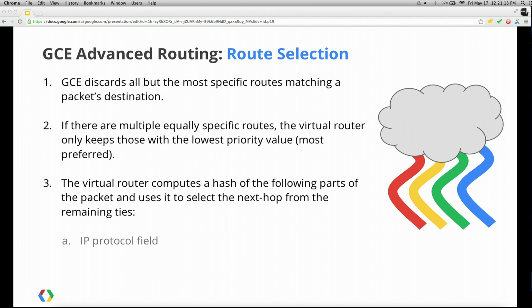If a next hop is found, the virtual router then forwards the packet along. If it's not, the virtual router is going to drop that packet and reply back with an ICMP destination or network unreachable error.